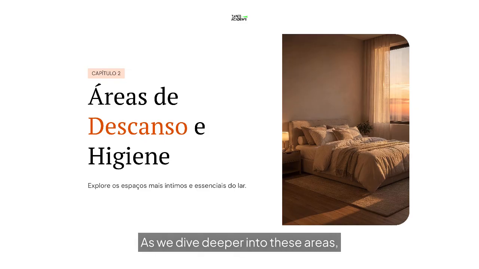As we dive deeper into these areas, we'll explore how to describe them effectively, using the grammar structures we've learned. For instance, saying, "There is a shower in the bathroom," helps paint a clear picture of your daily routine. In the next slide, we'll focus on the bedroom in more detail, discussing how to express your feelings about this personal retreat. So, let's keep going on this journey of discovery.